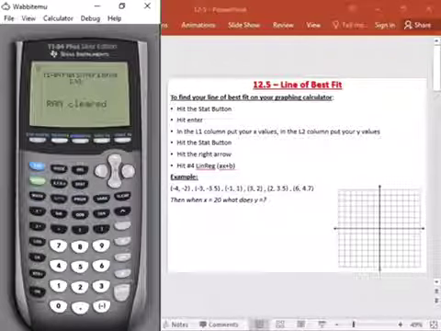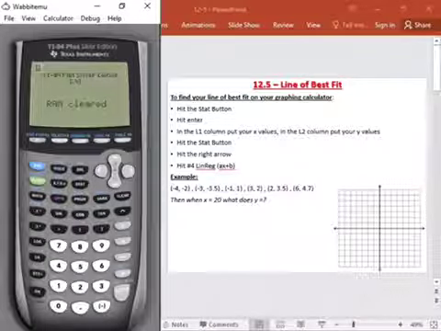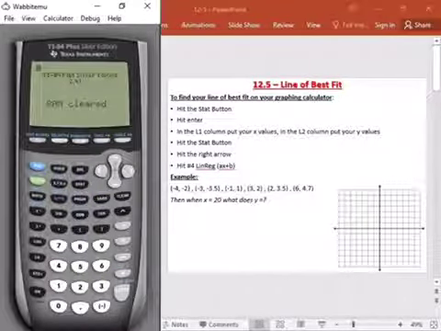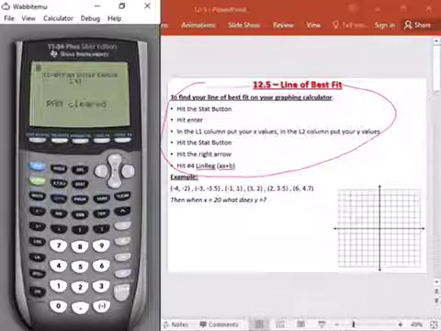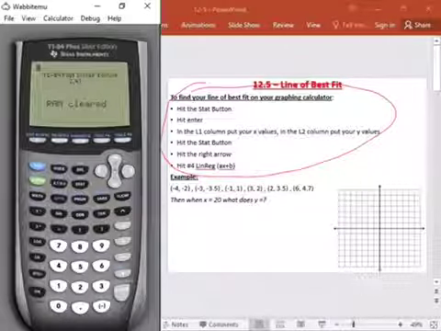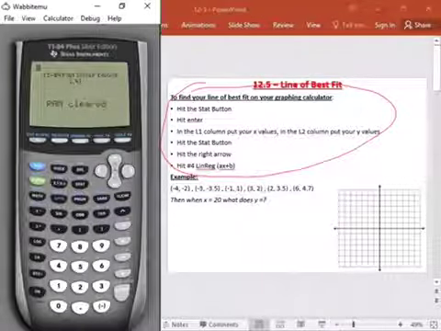All right, 12.5 line of best fit. We're going to run through a quick one or two problems to remind you on how to find the line of best fit using your graphing calculator. If you need to, there are directions here to assist you. But if not, follow along with the instruction in the video and we should be okay.